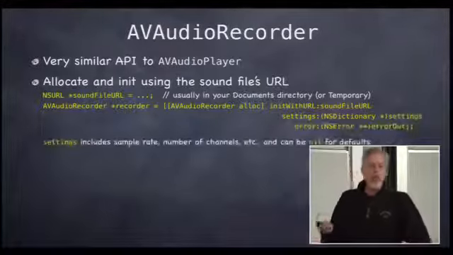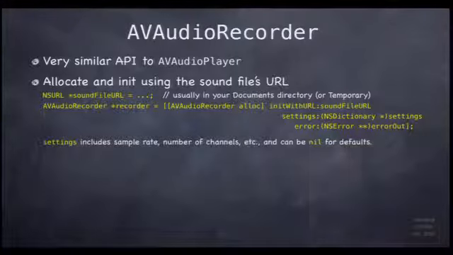Okay, same thing. You allocate an init. Now, of course, here the URL that you're passing it is a URL that it's going to use to store the sound data that it's recording. Recording usually off the microphone, could be the plug-in mic. So it needs a space to do it. So you're going to create a URL. Usually you're going to create it in your documents directory or your cache directory maybe, if it's just going to be a temporary file or whatever.